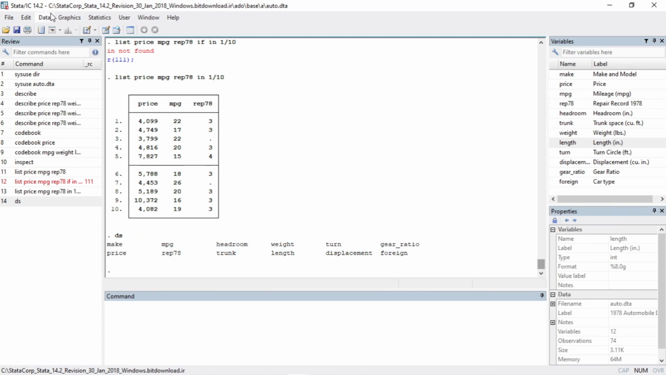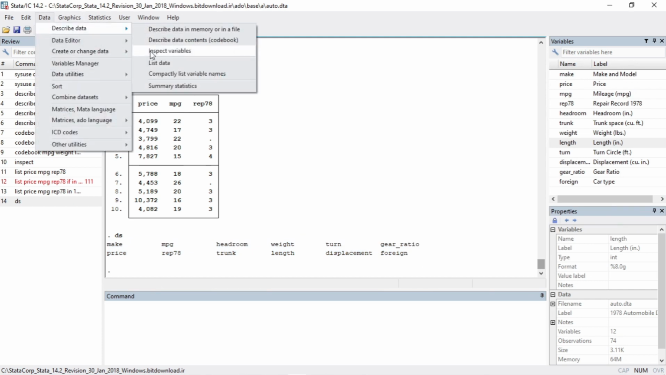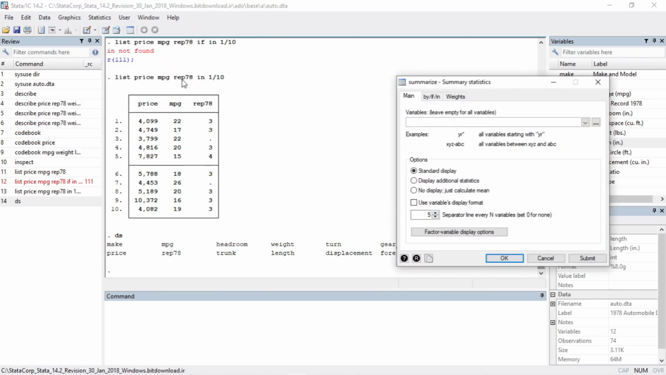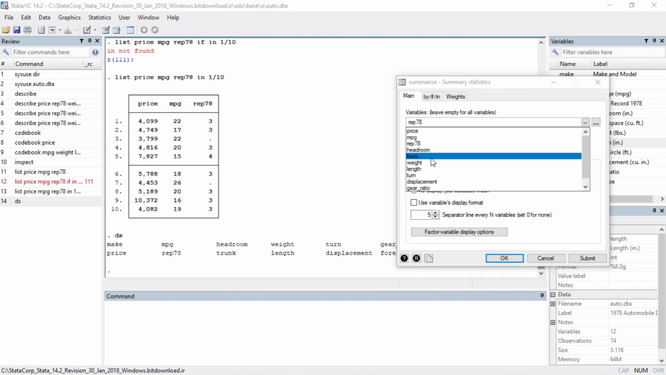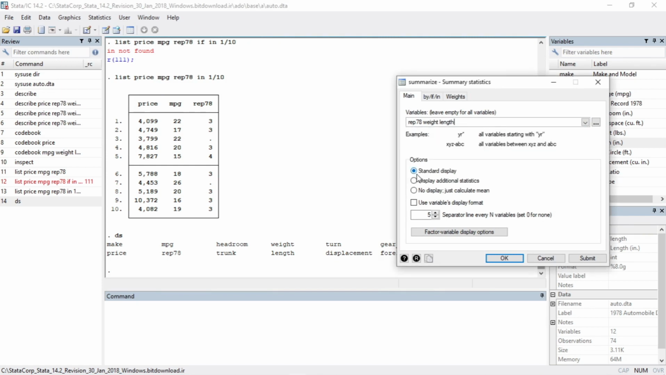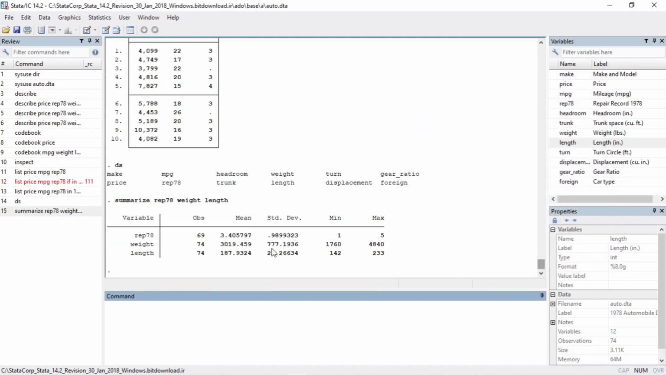Now the next thing that we're going to consider is to go to describe data and then summary statistics. You can also leave it empty for all variables, or I can actually choose which variables I want to summarize. I want to summarize these particular variables, and then I can make a standard display of it, or display additional statistics, or no display, just calculate the mean. Whichever of these options you think you want to use, you can use that one for analysis. I want to leave it on standard display. Click on OK, and then it summarizes the variables rep78, weight, and length as specified in the command.